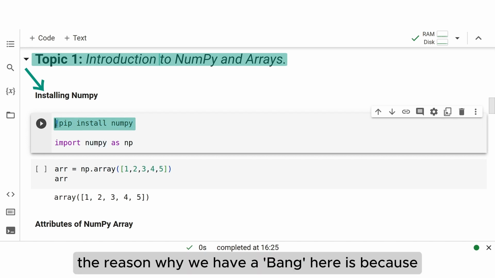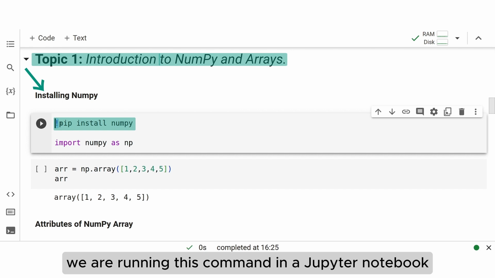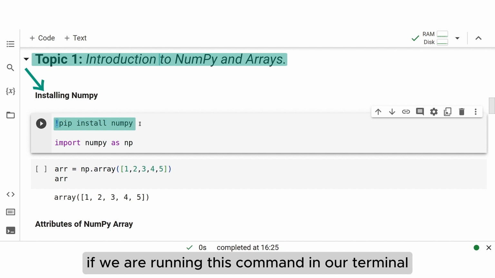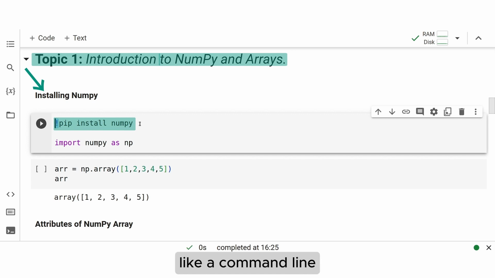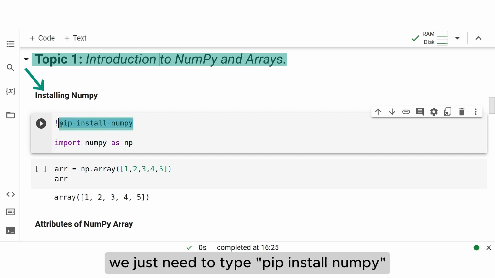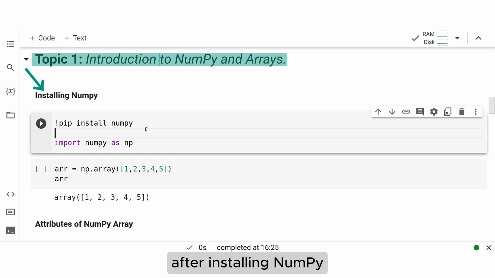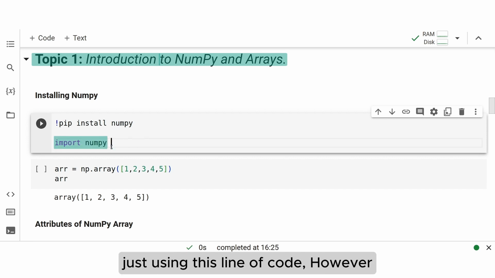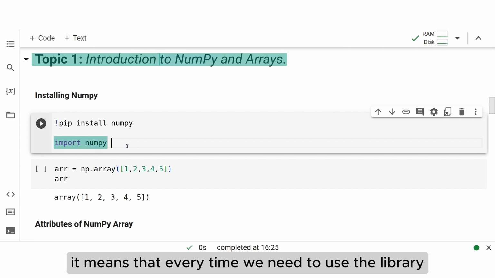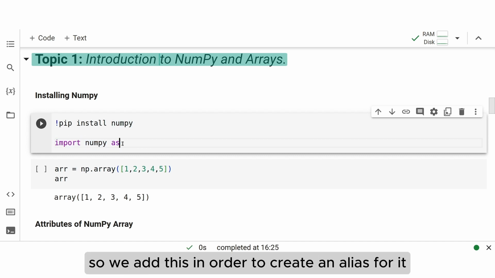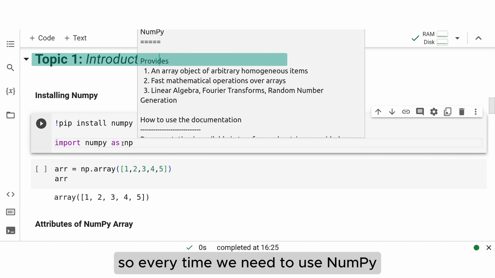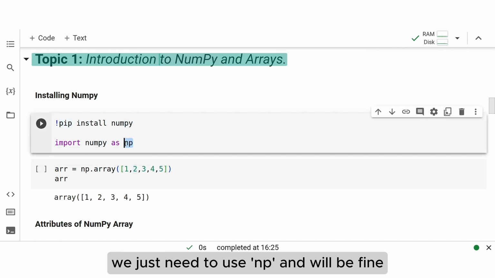The reason why we have a bang here is because we are running this command in a Jupyter notebook. If we are running this command in our terminal, for example, like our command line, we just need to type pip install numpy. After installing NumPy, we then import NumPy. We can import NumPy just using this line of code. However, it means that every time we need to use the library, we have to type numpy. So we add this in order to create an alias for it. So every time we need to use NumPy, we just need to use np and we'll be fine.